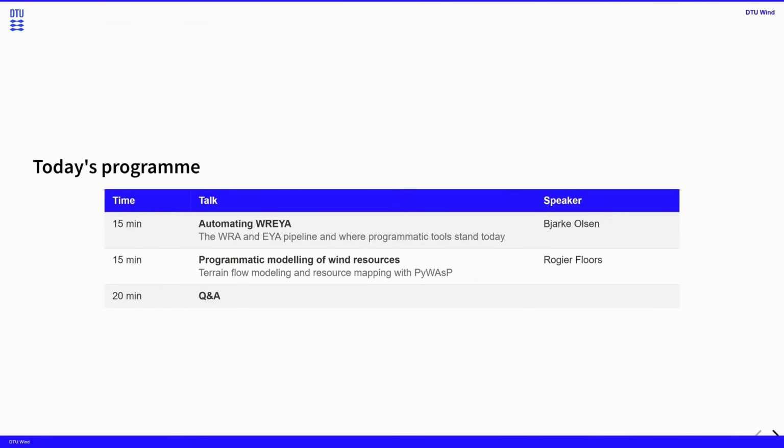So for today, the masterclass, we have two presentations, one by me and one by Rogier. I'll be talking about automating WRA, and I'll try to explain what that abbreviation stands for. And Rogier will be talking about programmatic modeling of wind resources.